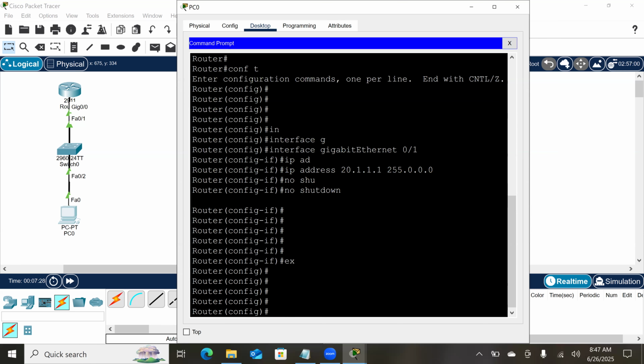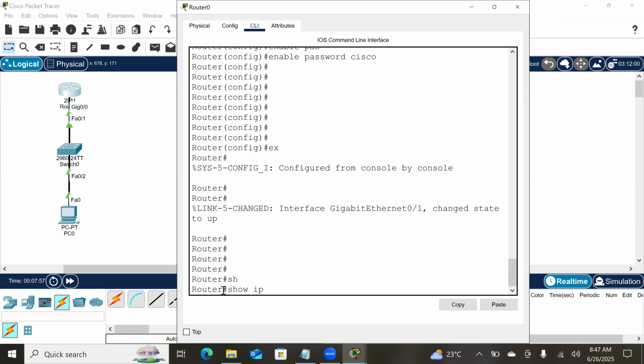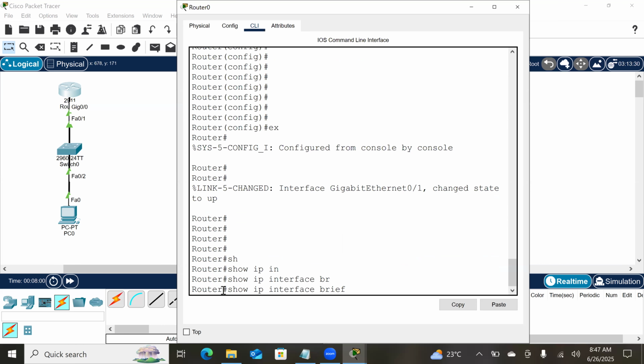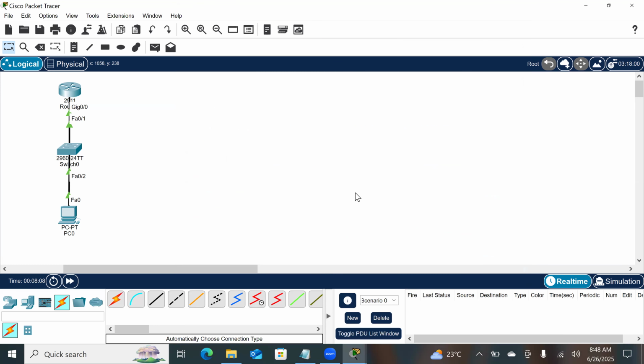So now this router is allowing this user who is sitting on this PC to change any kind of configuration here. If you go and check on the router, it shows that interface gigabit Ethernet 0/1 came up. Did I change it on the router? No, I changed it on the PC by taking the remote access of that device. And if you want to check the IP address, there it goes. The same IP address I assigned, 20.1.1.1. This is very simple.